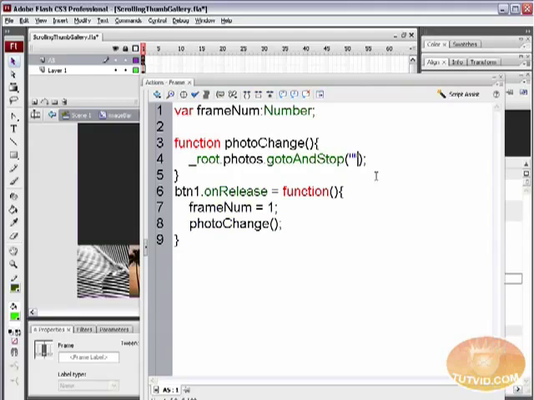So here's where we do open and close parenthesis, and inside that we say img, because we remember we set all those frame labels that say img1, img2, img3, etc., plus that variable, frame num. So this will go to img1 if btn1 gets pressed.